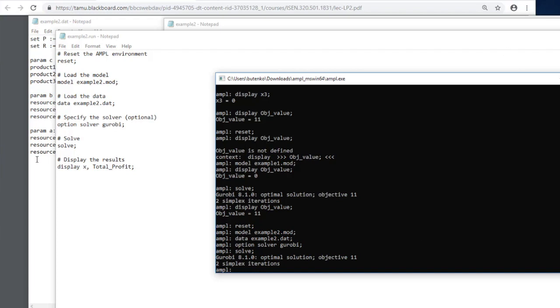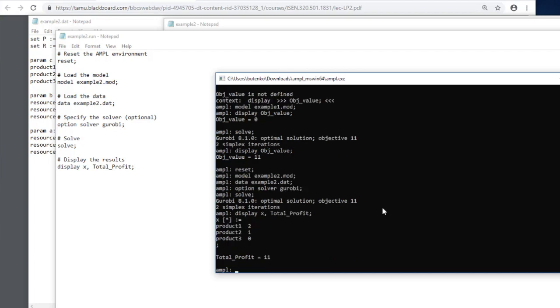showing to you that whatever I type in the .run file, I could have typed it directly in the command window, so the result would be exactly the same, but it's always convenient to use this .run file so I don't need to type all these things over again every time. And look, the last line here is to display x, your optimal values for the decision variables, and total profit. So I could type this here as well, display x, total profit. And this outputs the optimal values for the decision variables and the optimal objective value.